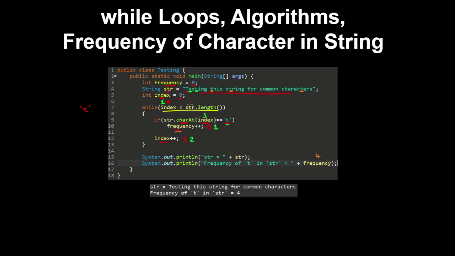So as we can see, once we exit the while loop, these code statements get executed, where the string is printed to the screen, and the frequency of the character t in the string is also printed to the screen. So as we can see, the frequency is 4 as expected.